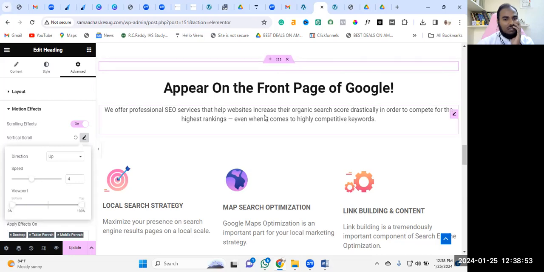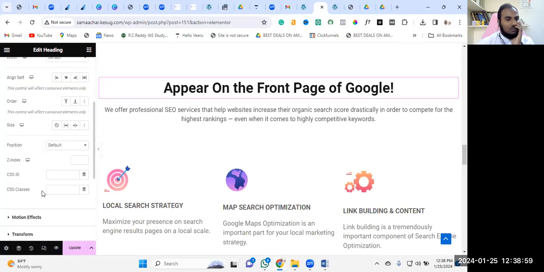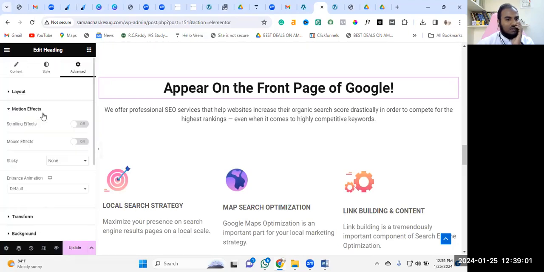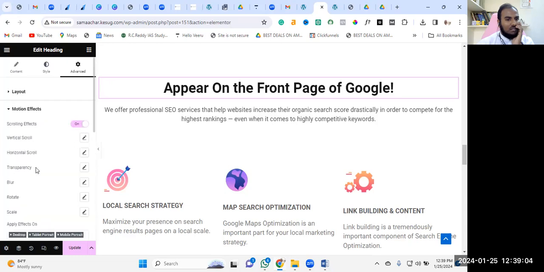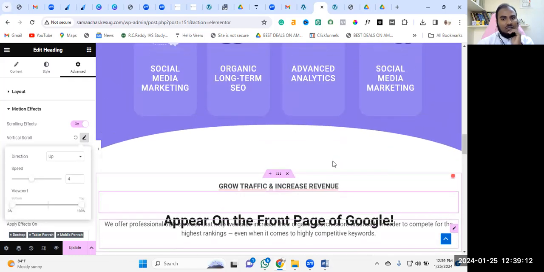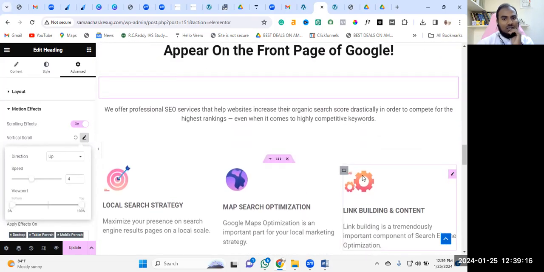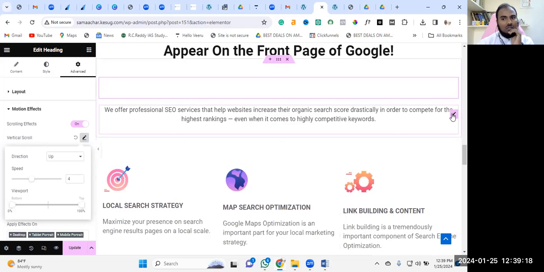This complete section, if you want to give, we can give. This one also. Go to motion effects, on the scrolling effects, this section. To this section I'm applying up. Okay, now this one also applied. Whenever you scroll down, it will come like this. Okay. And then to this one also you have to apply.